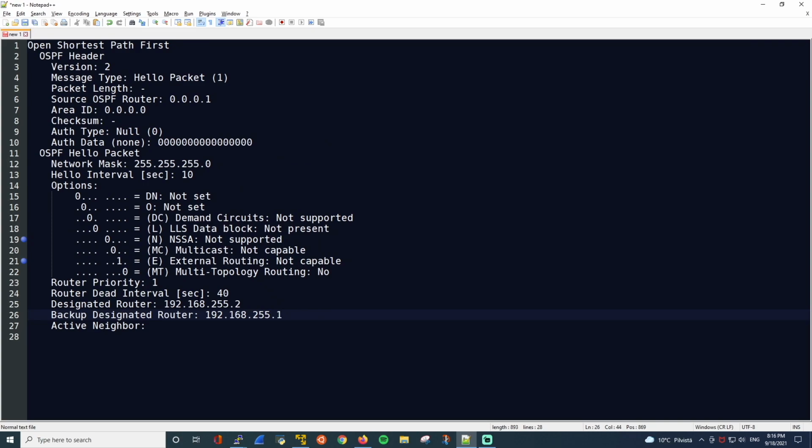Now for the next part, this is not something we can directly find in the same command output. The active neighbor field lists the router IDs of routers from which the local router has received hello packets. That sounded a little bit complicated, so let me simplify. When R1 receives a hello packet from another router, it puts the router ID of that router into this field. So this is essentially a list of neighbors that the router has discovered.